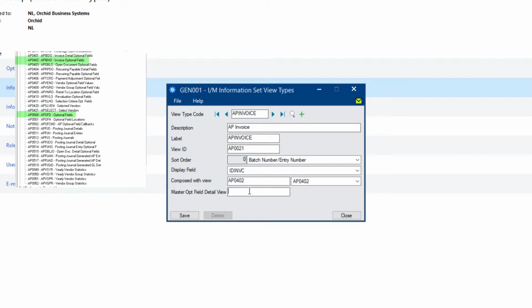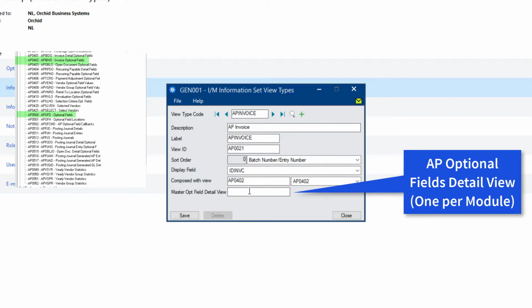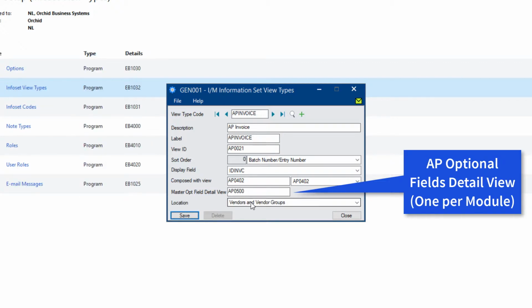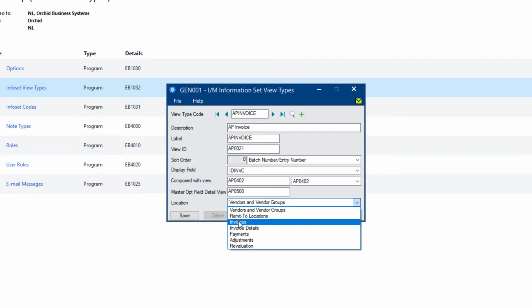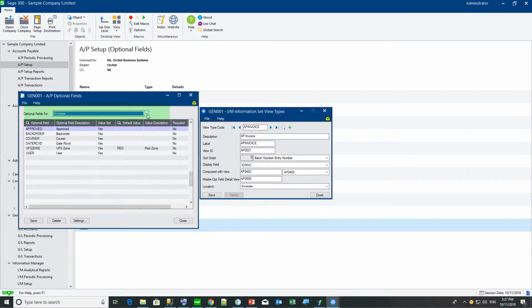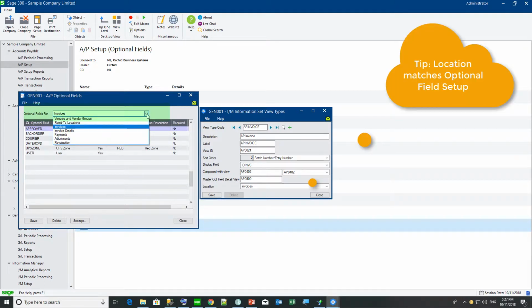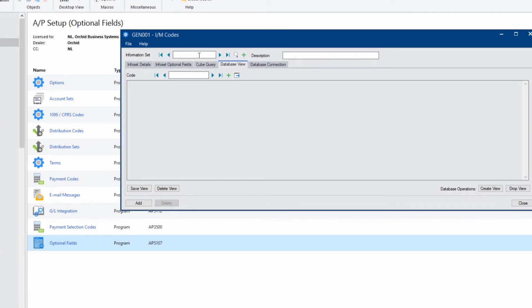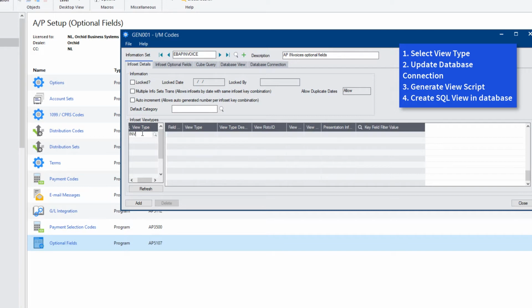And finally, we have to tell it what view is storing the AP optional fields and the location that it's at. So because I'm doing AP invoices, we're choosing AP invoices. So the location corresponds to this level in AP setup optional fields. Save this. I can now create a new InfoSet code data view for AP invoices. And in my view type, I can choose AP invoice that I've just created.